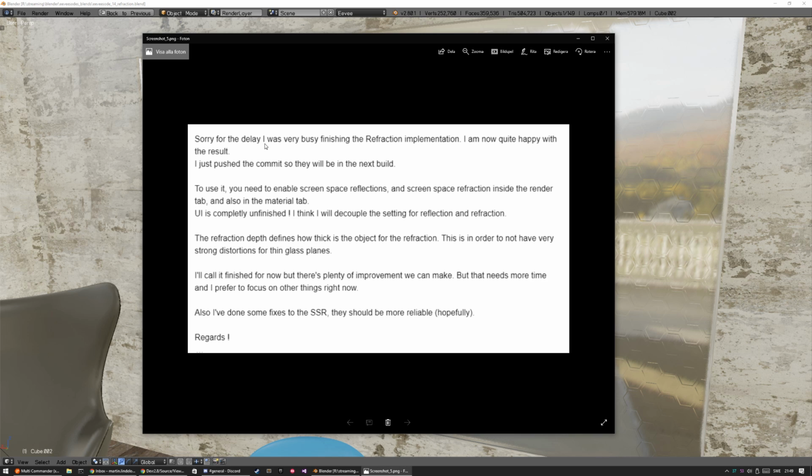And yeah, this morning's build has Screen Space Refraction, so you can download it and check it out from the build bots. To use it, you need to enable Screen Space Reflections and then Screen Space Refractions inside the render tab and also in the material tab. So yeah, it's a couple of clickety-clicks all around the user interface. "And regarding that, the user interface is completely unfinished.